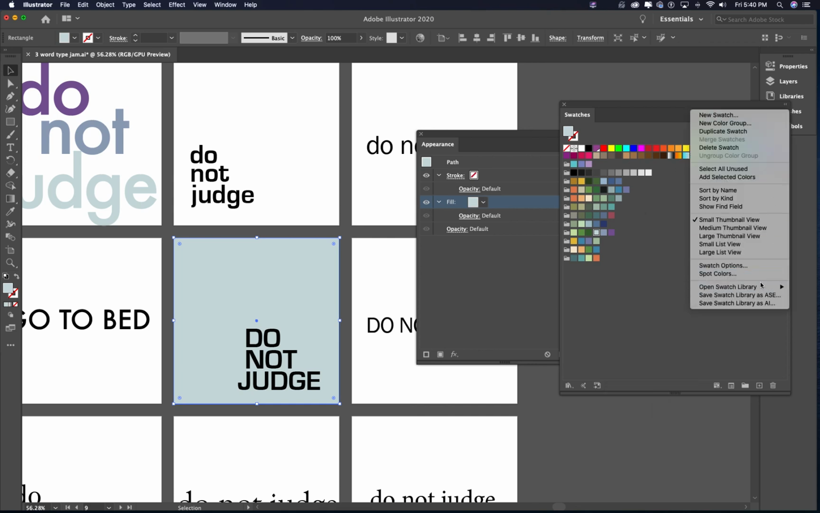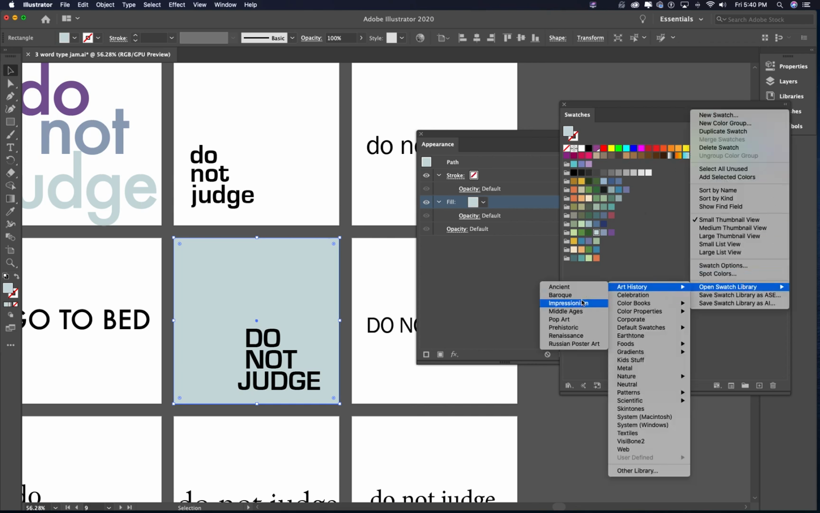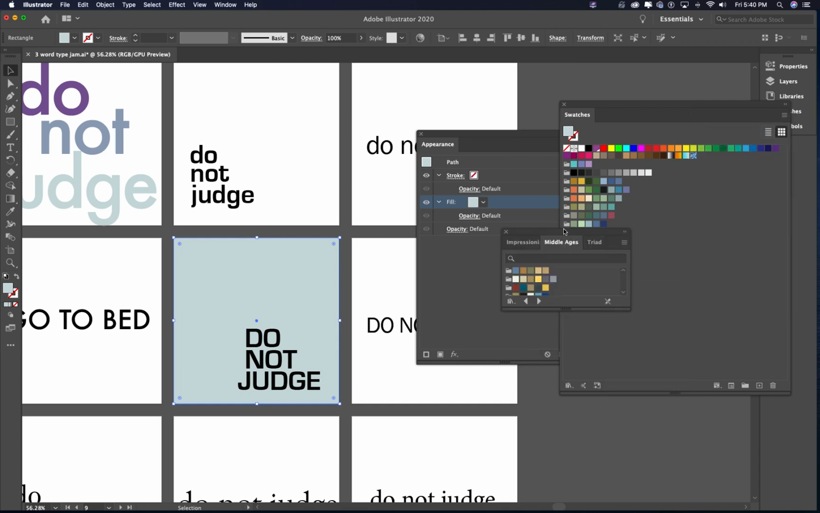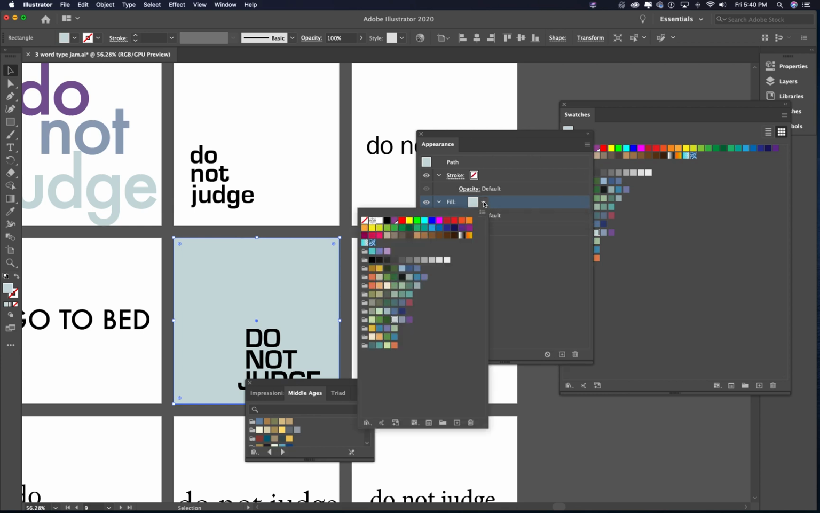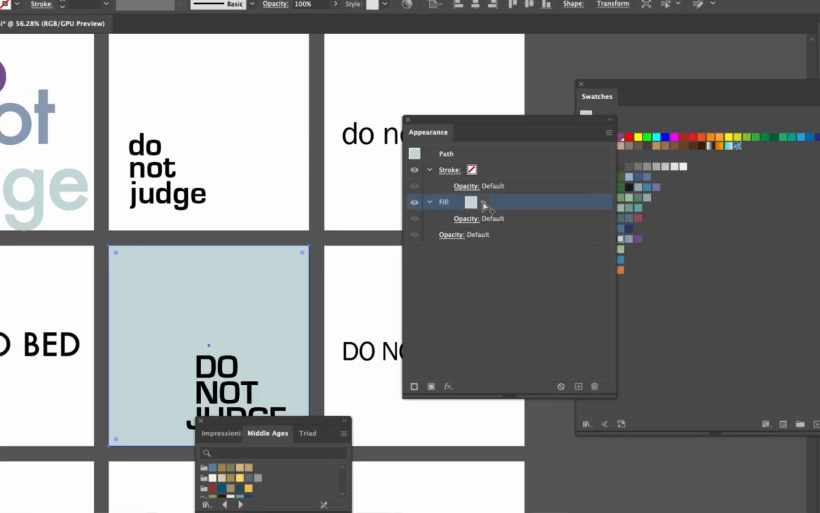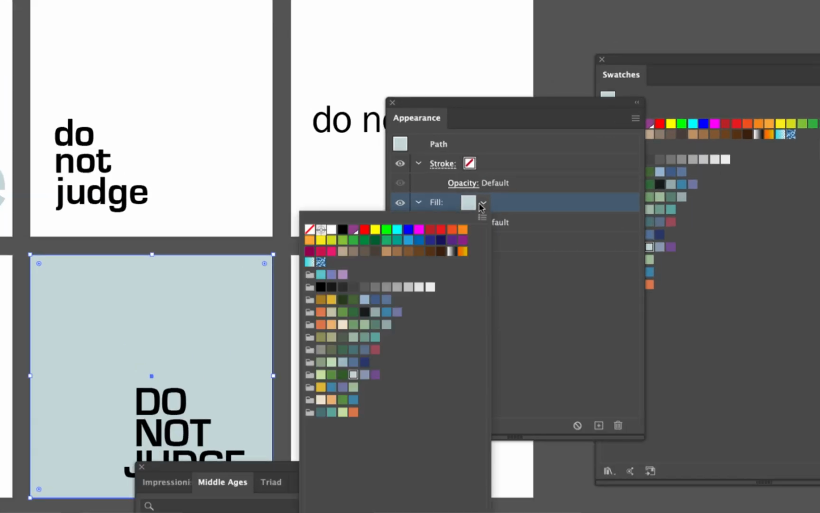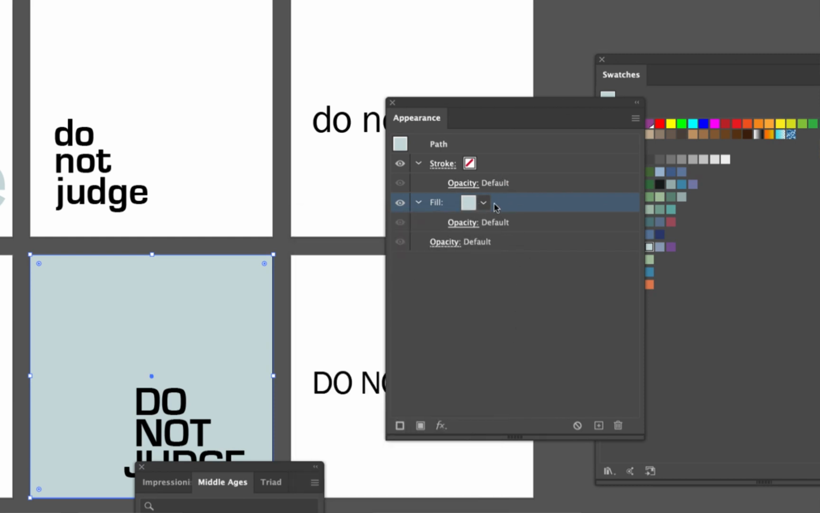So here we have Middle Ages, and this says Jewish, early Christian, Byzantine. So if I go up to the fill section and I want Byzantine, it's not available. And you should be filling everything within the appearance window, the appearance panel. So if I do want to use the Byzantine, I need to add this to my swatches.